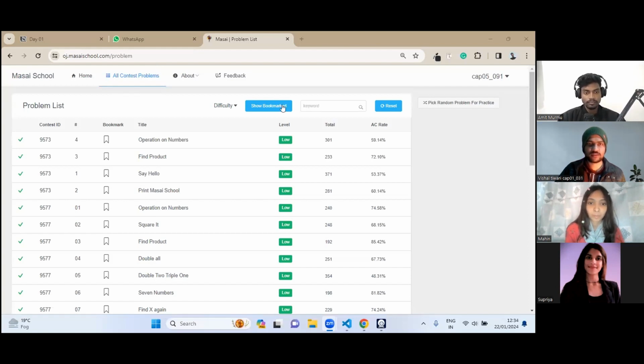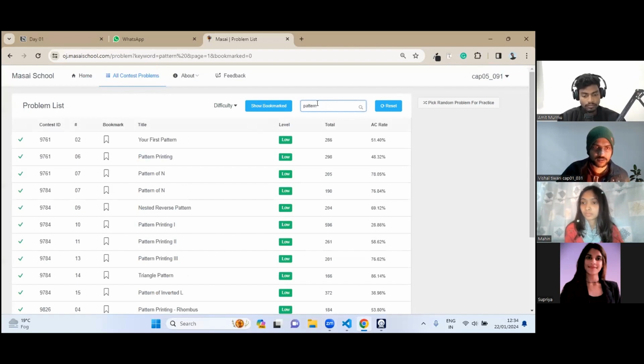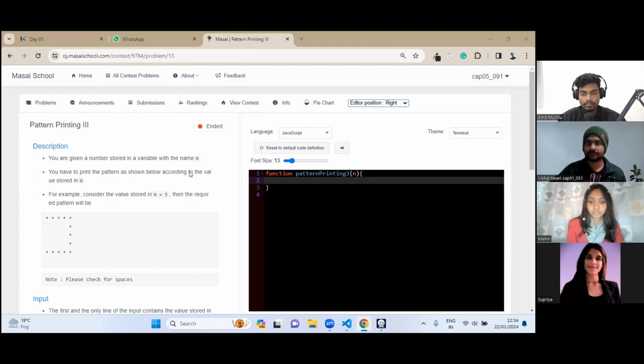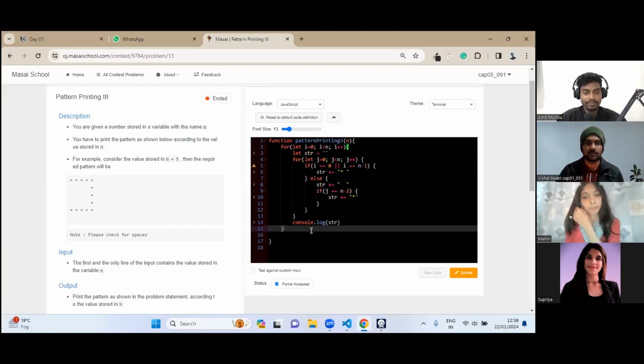Search pattern printing. Yeah, just solve the problem. Pattern printing 3. Pattern printing 3. Hello, hello, hello, hello. Yeah, guys.